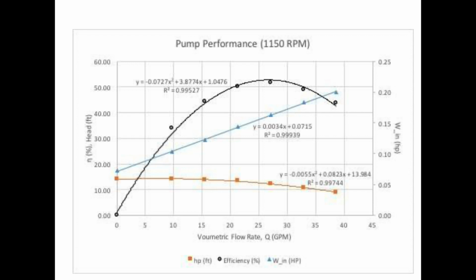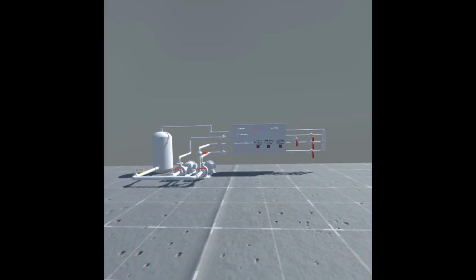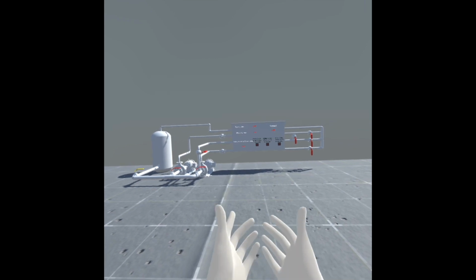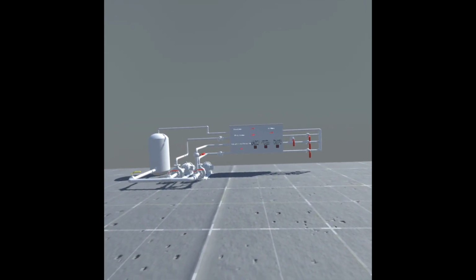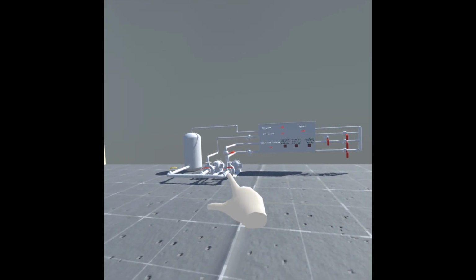In order to generate the figure, we will need to have the data points, but we will not be able to measure the pump head, pump power, and pump efficiency directly. Instead, we will obtain some other parameters that can be measured directly. We will use the equipment setup that is in front of us. For this video, we're only going to use the one pump on the left to demonstrate the VR lab.